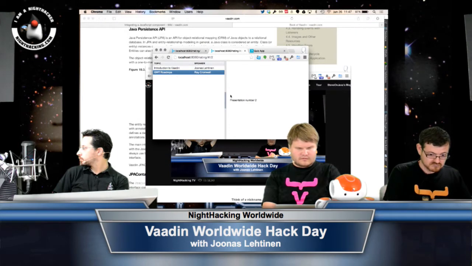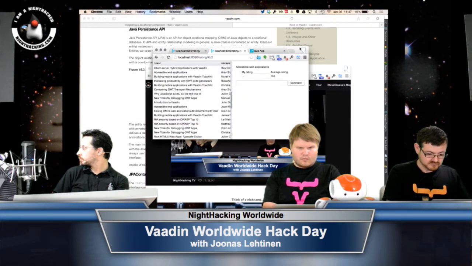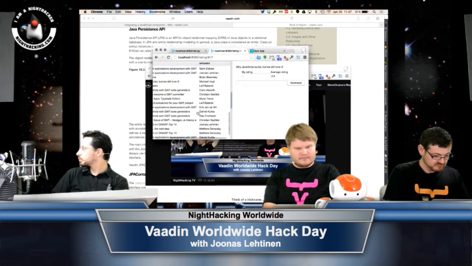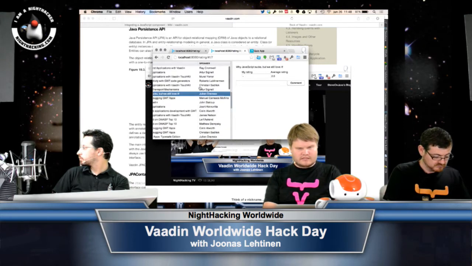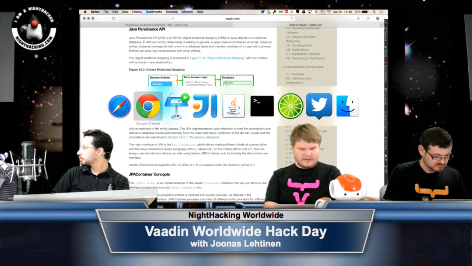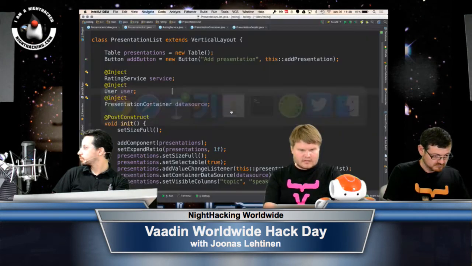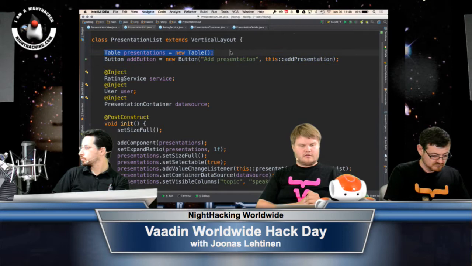Over there. So let me reload this and see if it works. Now on the left side of the screen, we have real data from the database. And this speaker list over there is just one Vaadin table. This Vaadin table is now built into my presentation list. It's just a layout that includes this table over here.